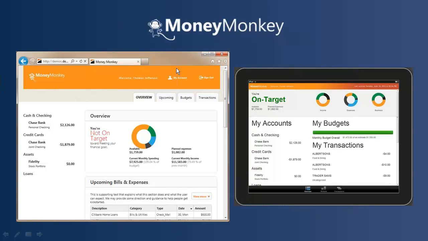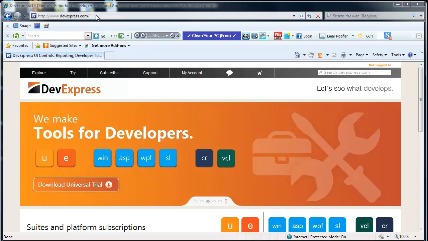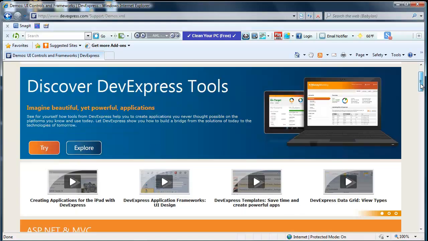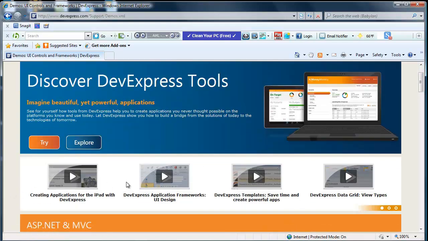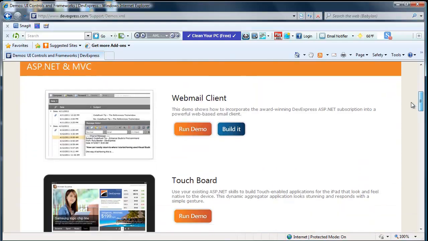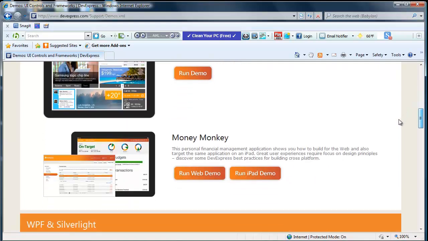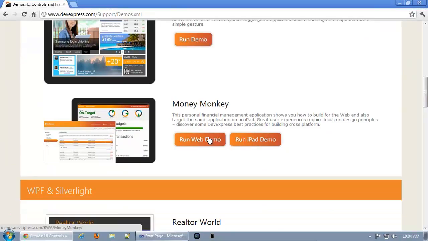Now, the best way to check out this application right now is we've put it on the web. Now, if you go to devexpress.com and you go to try and click on product demos, this will bring you to all the new demos that we have, and including some videos of how some of these things were built, as well as experiencing them online. So the first one, Money Monkey, can be experienced by clicking on this Run Web Demo and Run iPad Demo. Now I'm going to open these in separate tabs here. Let's just put these full screen.